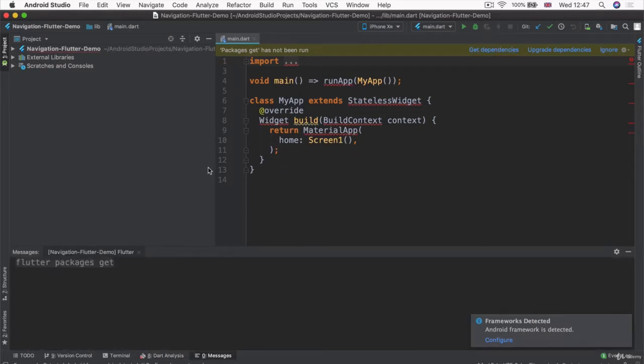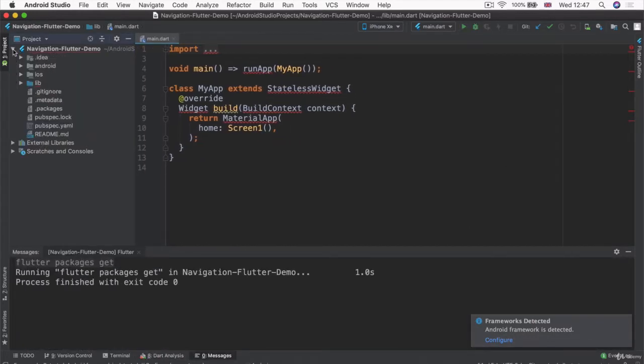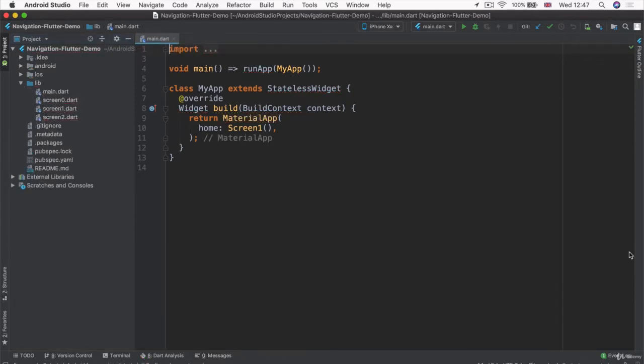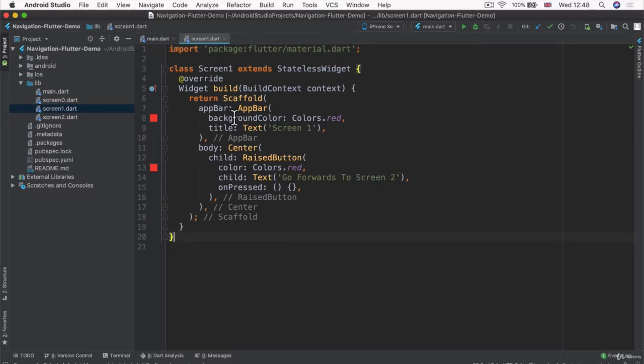Run, as usual, your get dependencies and go into the navigation Flutter demo library to see the 4 files that we've already created for you. Now, the main.dart file is not very exciting. All it does is it returns a material app that has a home that starts at screen 1. So let's open up screen 1, and you can see all it has is an app bar that's red, has the name screen 1, and a button which says go forwards to screen 2. So screen 2 is pretty much the same story, but it has a blue app bar and it has a button that says go back to screen 1.